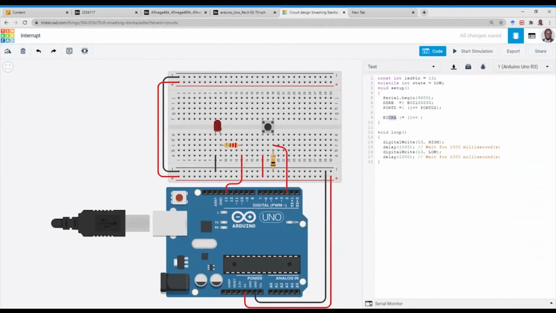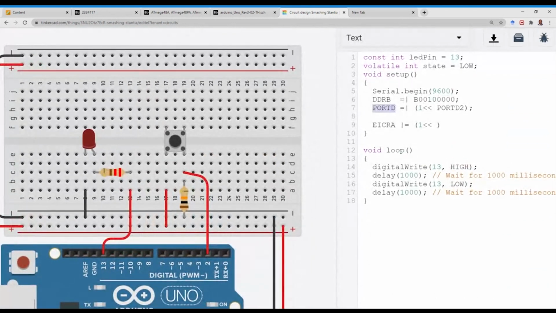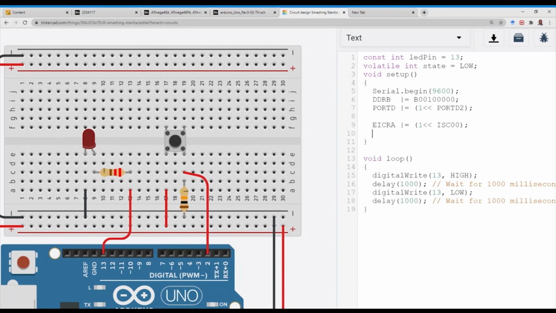Remember, this is OR equal to. It is the same as writing, for example with port D, port D equals port D OR this. OR equal to is like writing plus equal to, right? So we want to push a 1 to the ISC00. That makes sure that we are actually using it in any state that it changes to, whether down or low or up or the falling edge.